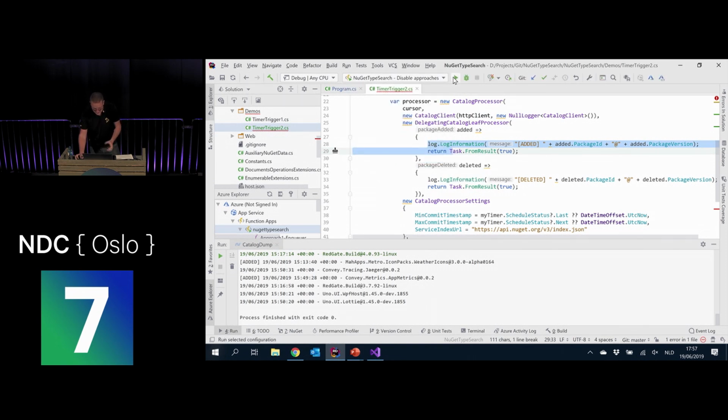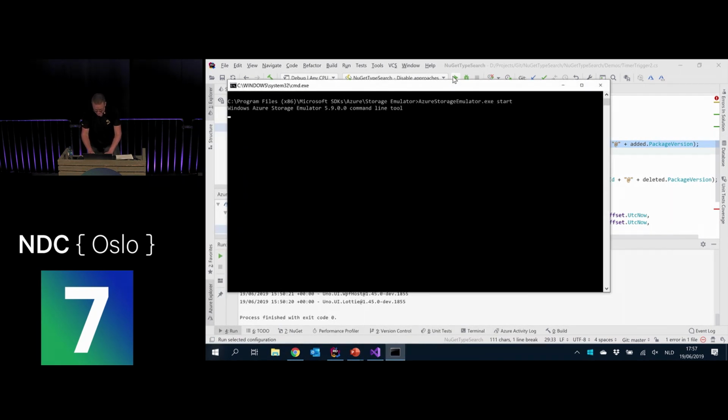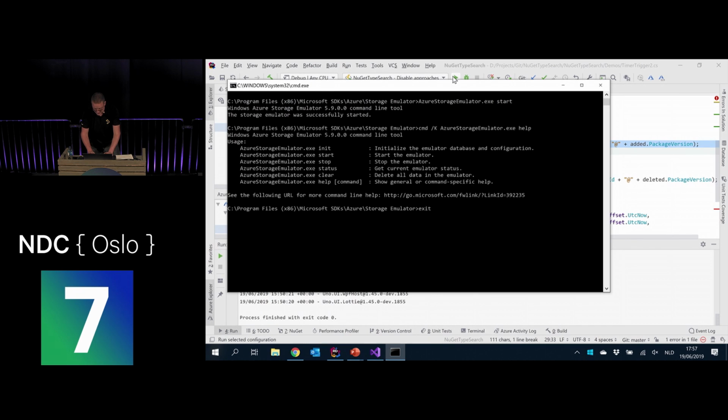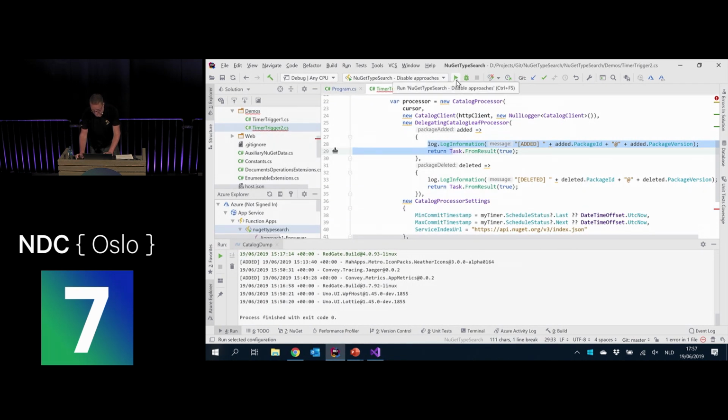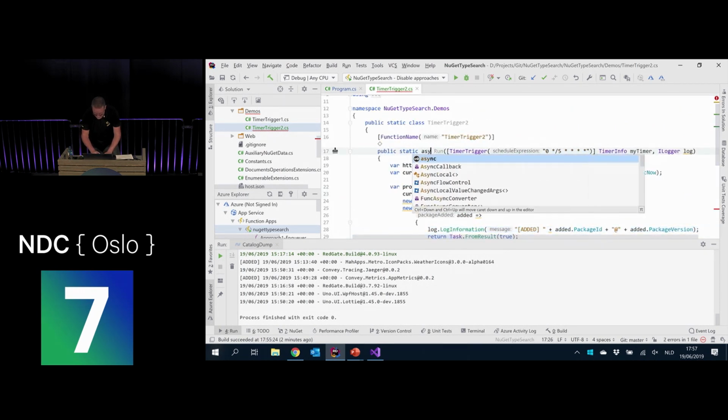So let's try that. Let's start my storage emulator as well, so we can actually run it. And when we run this one, I still have something going on. Yes, I should make this an async task as well.